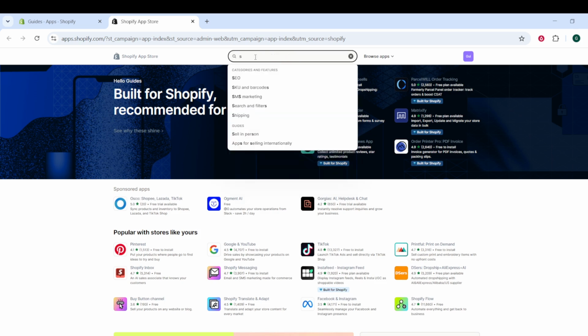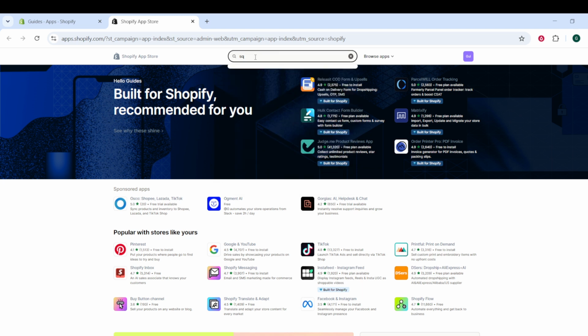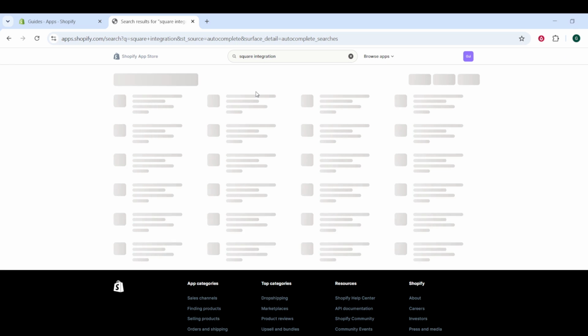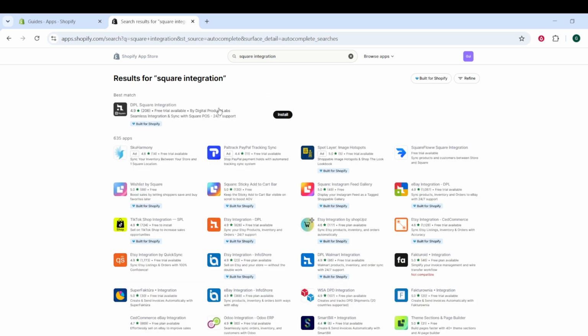Then search for an automation middleware tool like Square Integration DPL. Use the search field to type Square Integration or a similar phrase and review the results that appear. Choose an option that clearly supports Square integration and works with Shopify. When you find a suitable app in the results, you are ready to install it.